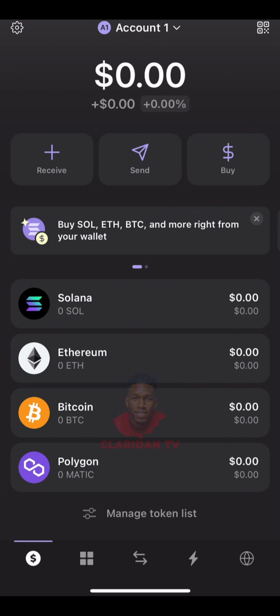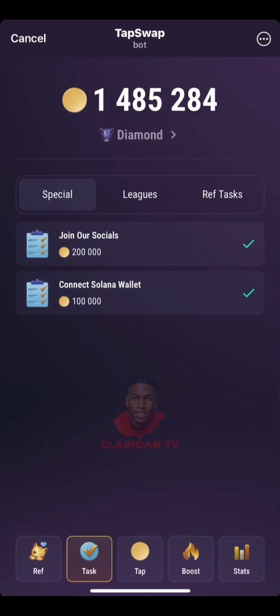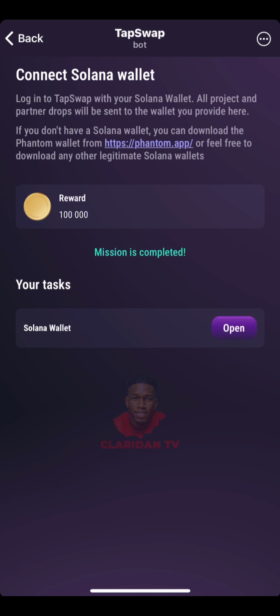Once you've saved your key phrases of your Phantom wallet, click on create. Once you create your Phantom wallet, you are going to get to a dashboard just like this one. You are going to see Solana, Ethereum, Bitcoin, Polygon. Once you get to this point, just go back to your Telegram. Go back to the Telegram bot with the Tapswap bot. Then click on Connect Solana Wallet. You are going to see Connect here. I've already done it. You can see mission completed, that's why the Connect is not showing here.